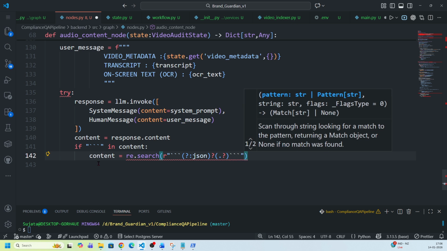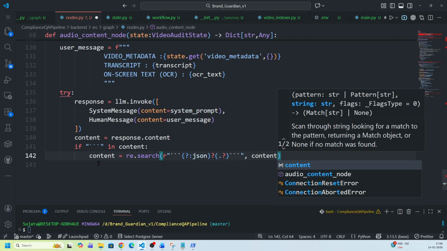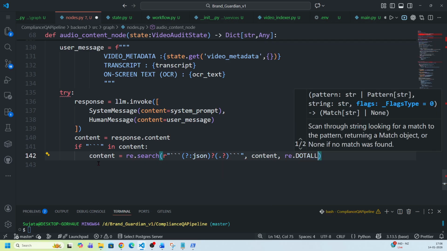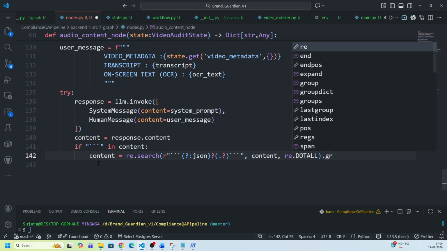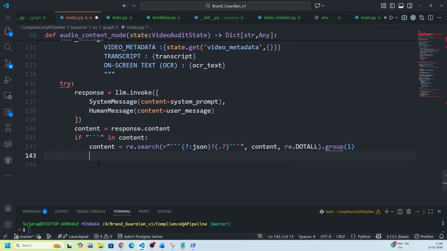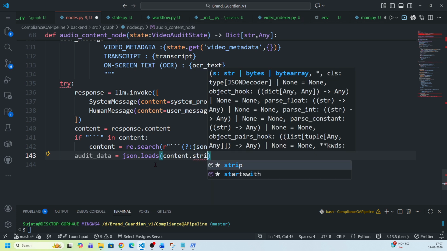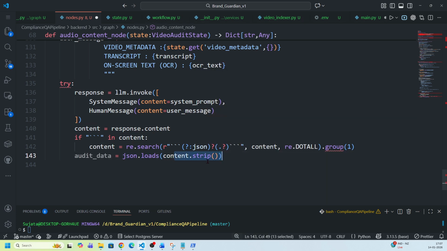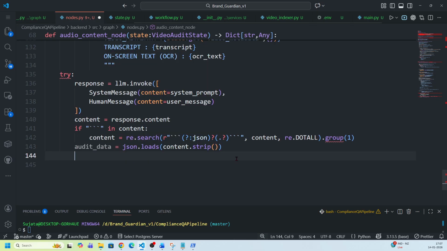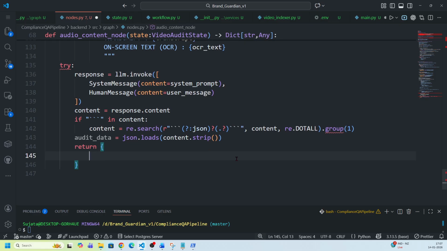Now after this, I need to pass the content, with re.all dot group one. You can avoid this if you're not interested in regular expressions. It's just that we are cleaning the data, and once we have cleaned it, we're going to store the output in JSON format. You can see JSON.loads audit data. And then finally, we return something. What do we return?